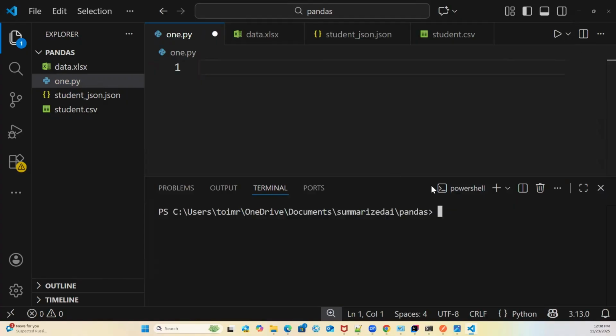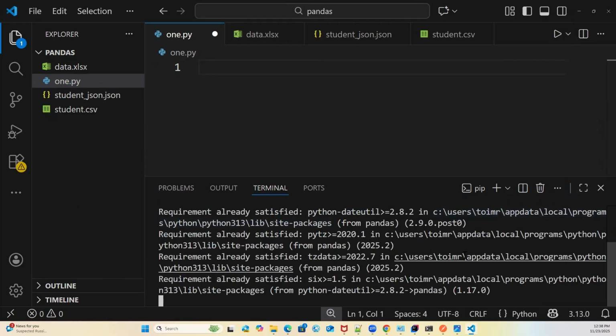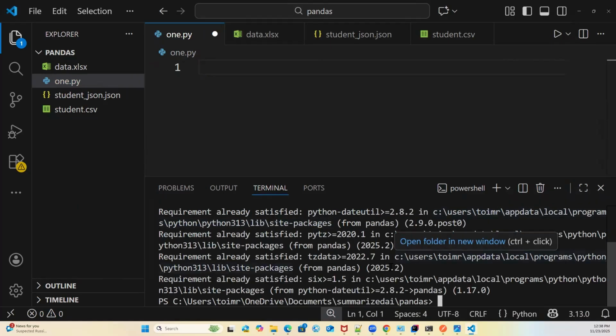You can run this in your command prompt, or in the terminal here of Visual Studio also. I'm already having pandas installed in my local, with a version of 1.17.0. If you have installed pandas, you might be seeing the latest version because my video might be older when you're seeing this. Once pandas is installed in your local, we can go ahead and start the implementation.